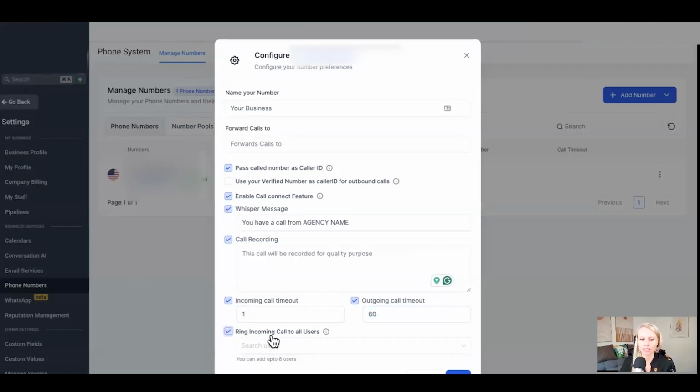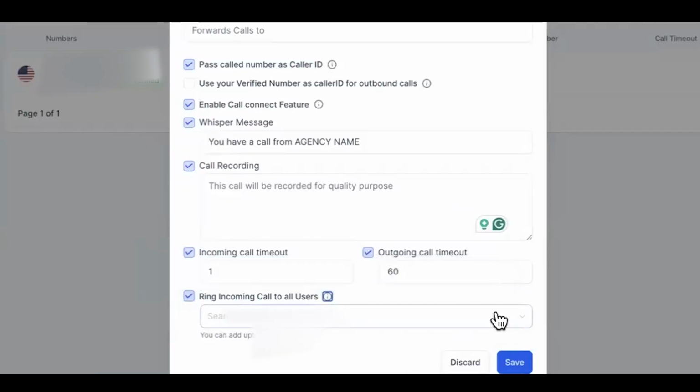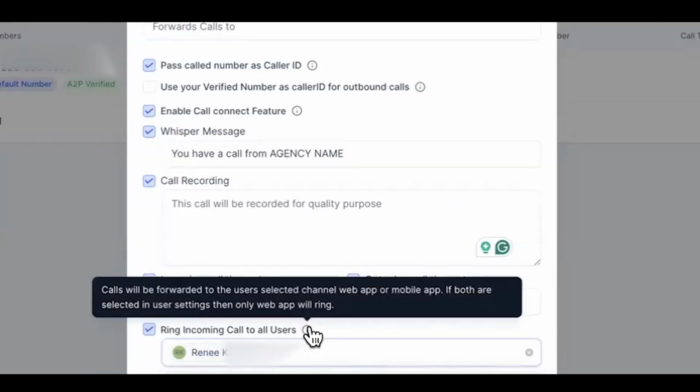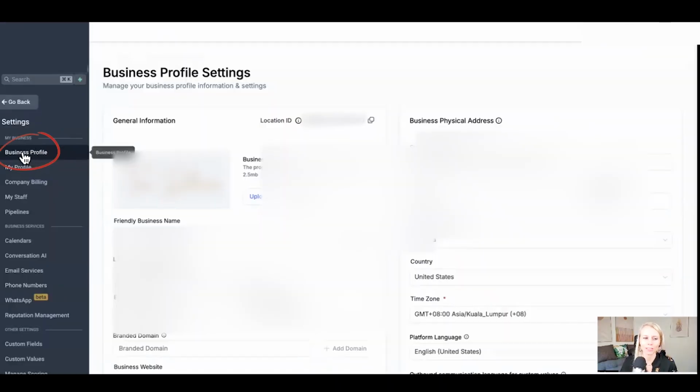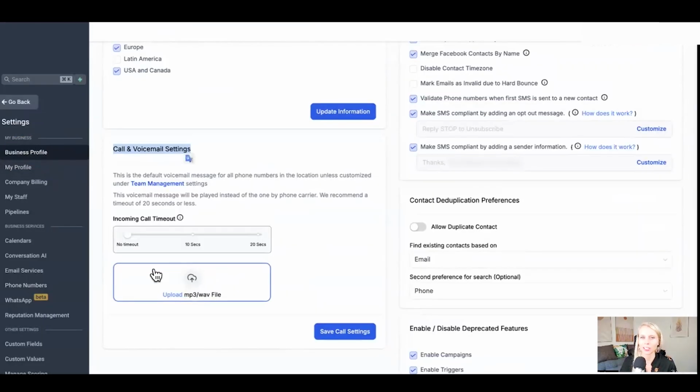Next up is the ring incoming call to all users. On the drop-down menu, you can select your user. What that means is all the calls will be forwarded to the user selected, on this channel, web app or mobile app. But if both are selected in user settings, then only the web app will ring. And just to show you real quick, under business profile, you scroll down and here you can upload your voicemail.